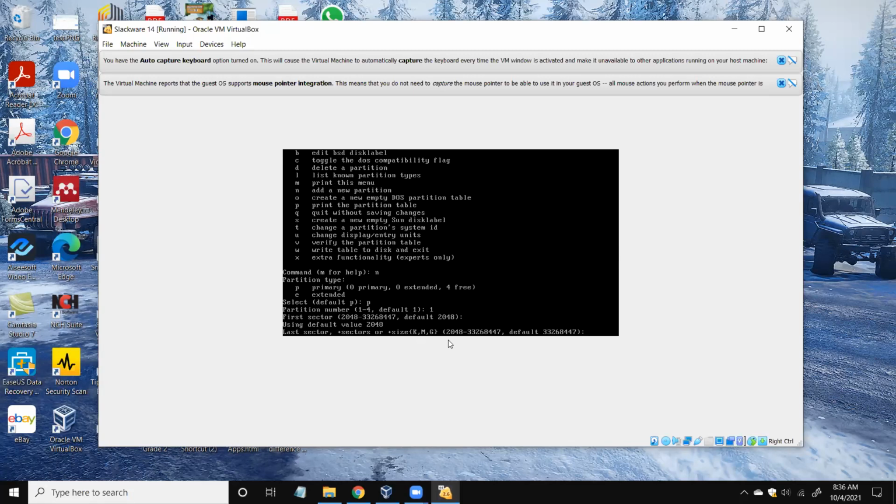Then I have to indicate the last sector, that means the size of the first primary partition. The first primary partition would be the swap partition, right? For the swap partition, I can go up to 4 GB. Normally it should be twice the available memory, but I will go for 4 GB. So there are 2 ways of entering.